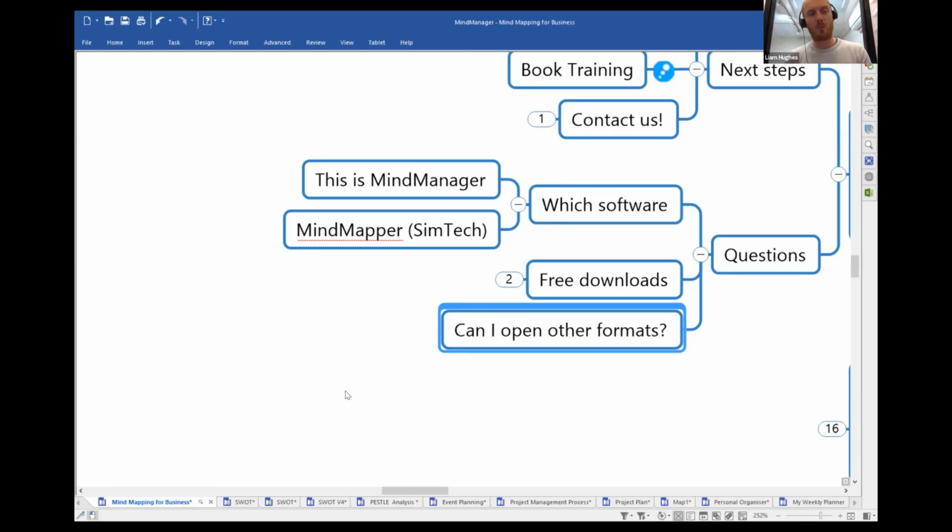If you encounter problems where you've got a map on Biggerplate that you really want, but it's not compatible with your format, unfortunately the software doesn't always talk to each other.